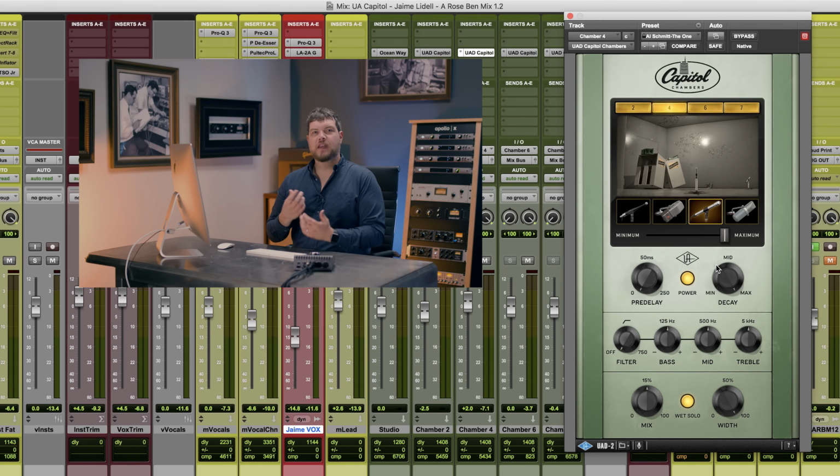So that's what a chamber should sound like, and most importantly, what it should feel like. It gives this big, lush sense of space around the vocal. But the nice thing about using the Capitol Chambers as a plugin is that you're not just locked into one sound. In fact, you can actually change out the microphone models inside the room. So I can go from a Shure SM81, small diaphragm pencil condenser, to something like an RCA 44, which is a ribbon microphone. Let's hear what that sounds like.